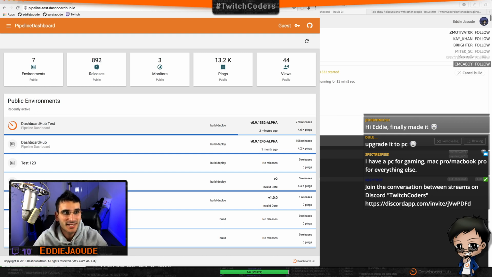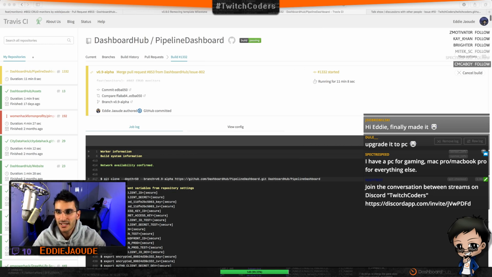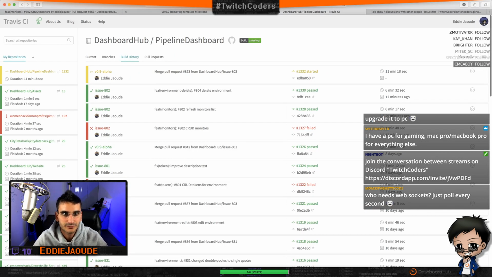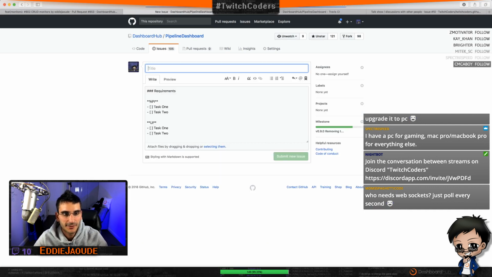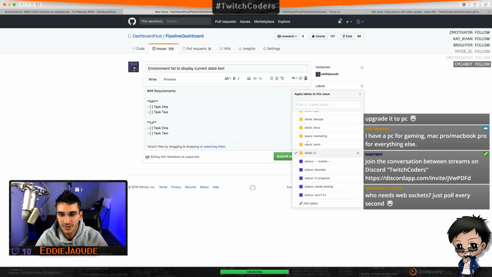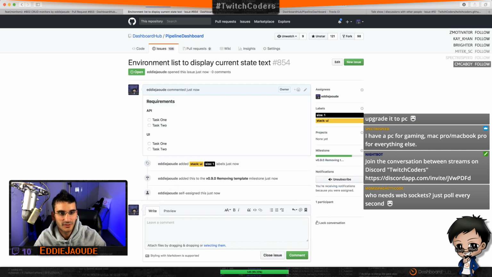Let's do that now while CI is building. So if I remove that, CI is still building. Let's do that now as a feature. We should actually do this correctly. Let's raise an issue, new issue, and it's going to be... I've already forgotten what it was. That's how tired I am. Environment list to display current state text. Okay, I'll assign it to myself. I think we've got this information already, so I'm going to give it as a 1 pointer, and it's going to be on the UI stack. So now we've done that and created it.